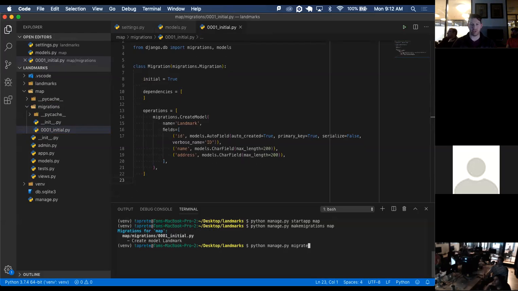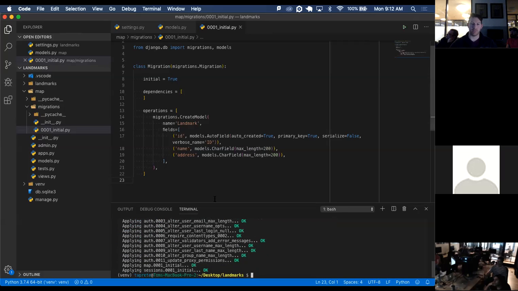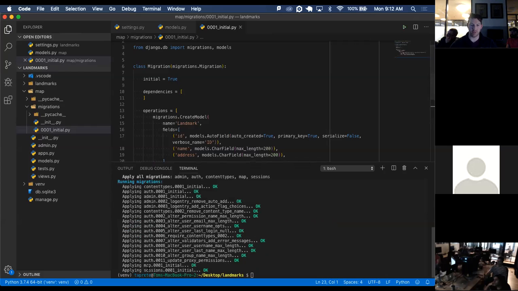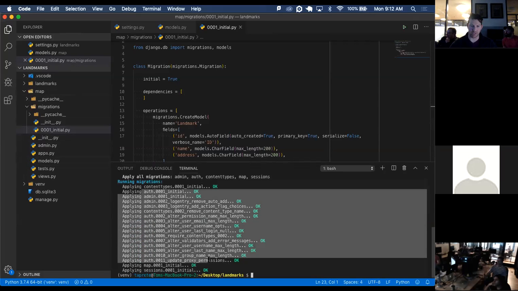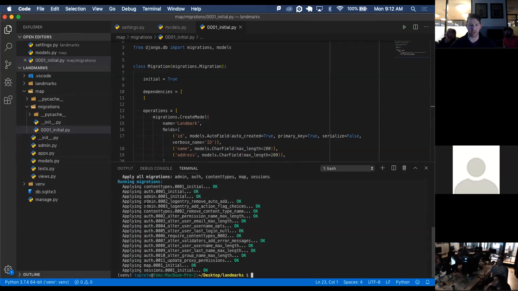Yeah, we're just using SQLite. We're not actually creating a full-fledged Postgres database. We're just using the SQLite database that's already in Django. But you could change it if you want, but for the sake of time. Migrate. So I've applied all these migrations. There's our landmarks model, and then all this stuff is already built in to Django. We have auth, content types, admin. That's all the admin stuff.